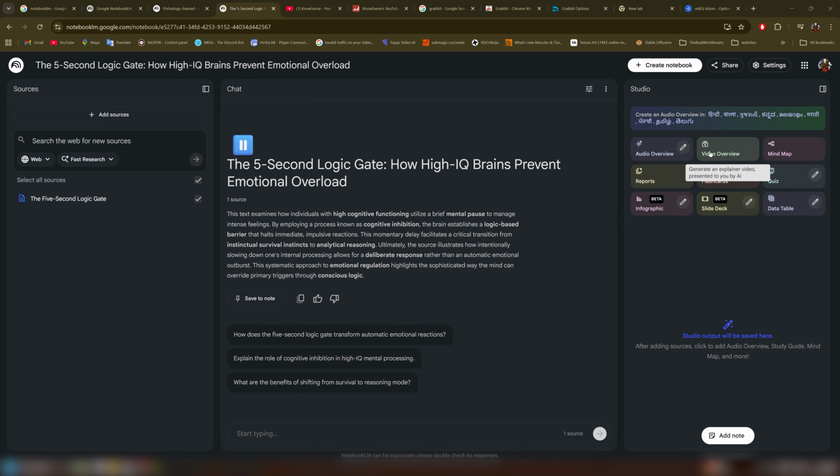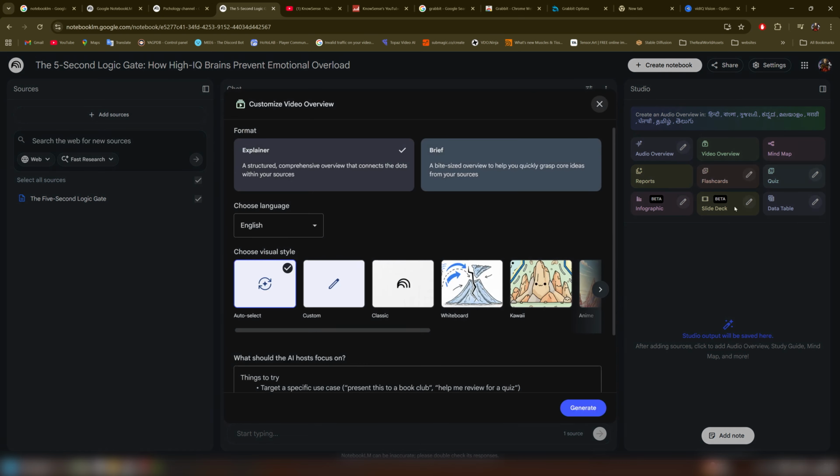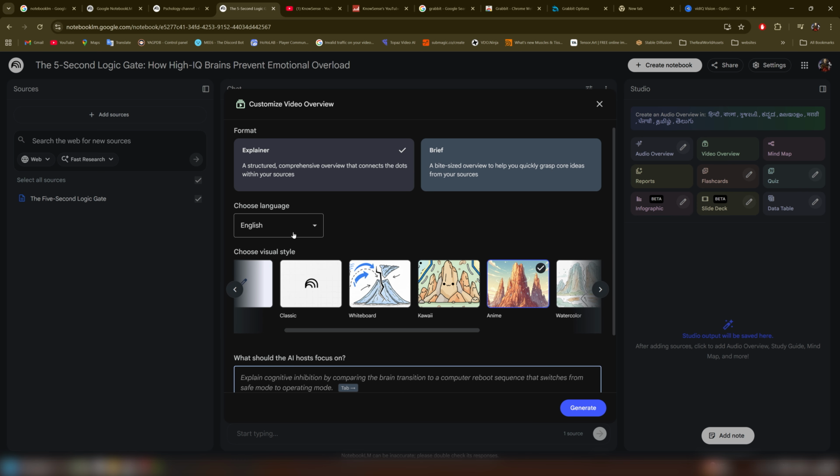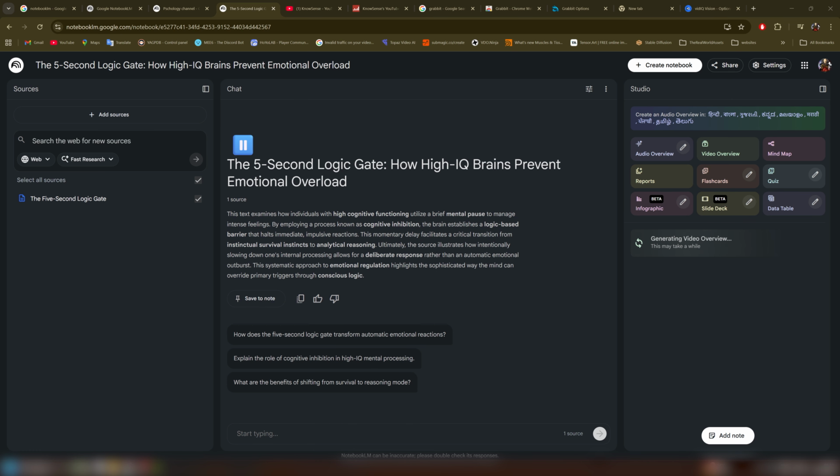Now you can see an option called video overview. Just click on it. Now from here you can customize your video overview. You can choose any visual style you want. I am just going to take the anime style. I want to keep my language as English and hit generate. NotebookLM will create a structured video overview, often including intro hooks, talking points, and sometimes even a full draft script.